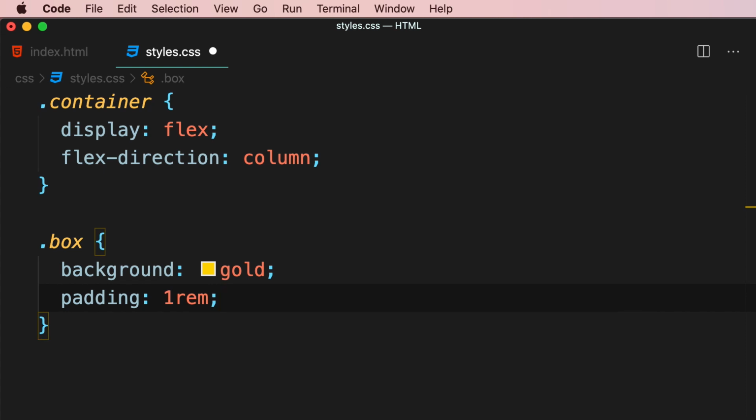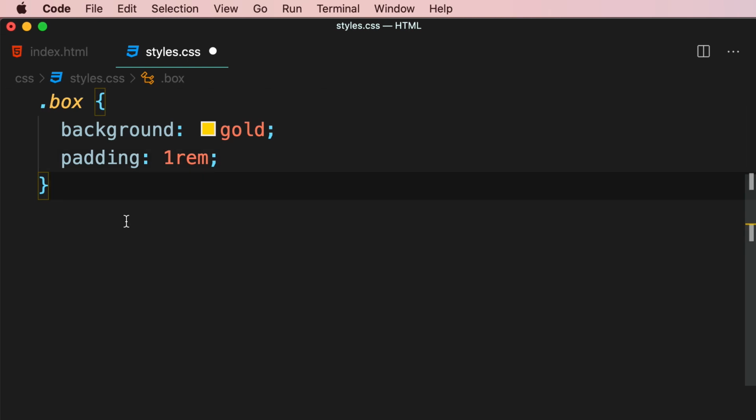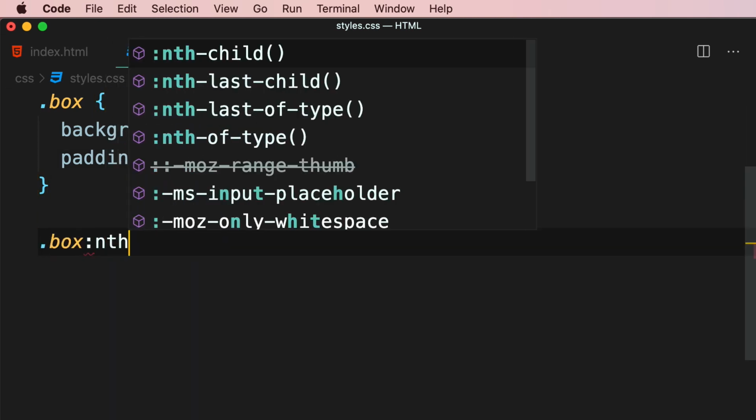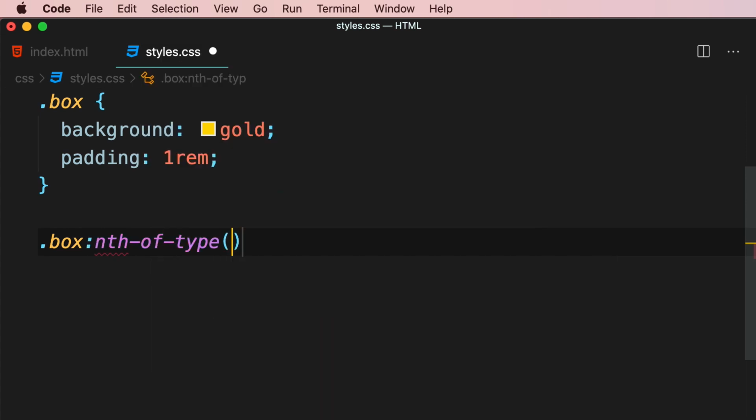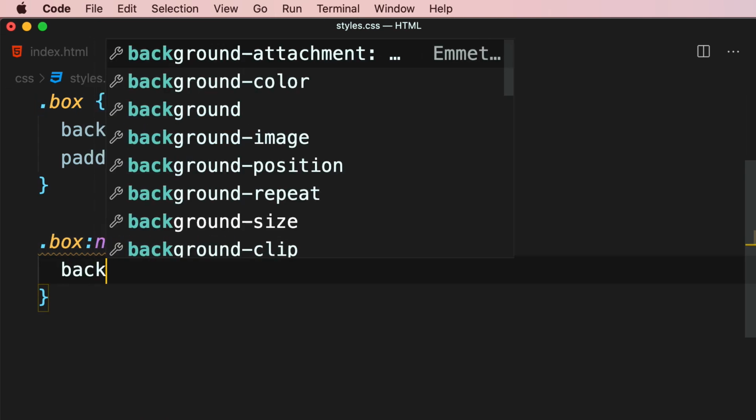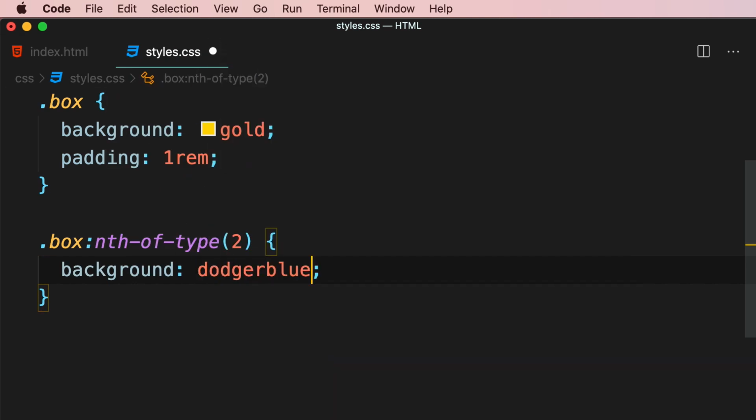Now I want to change the color of the second box. So here we can use pseudo class selectors. So .box:nth-of-type(2). So this will target the second occurrence of an element with the class of box, okay? Here we're going to set the background to Dodger blue.